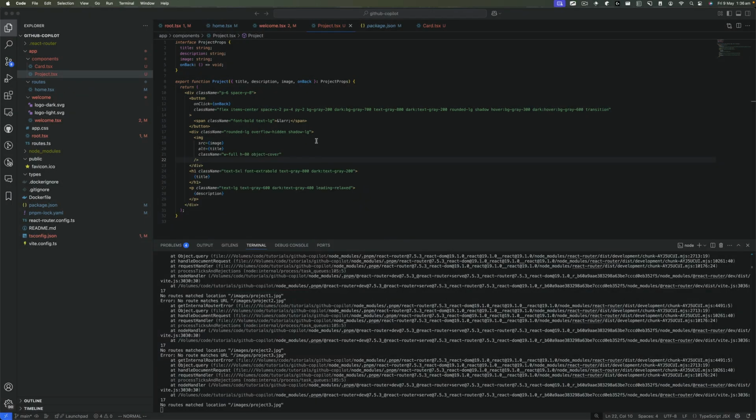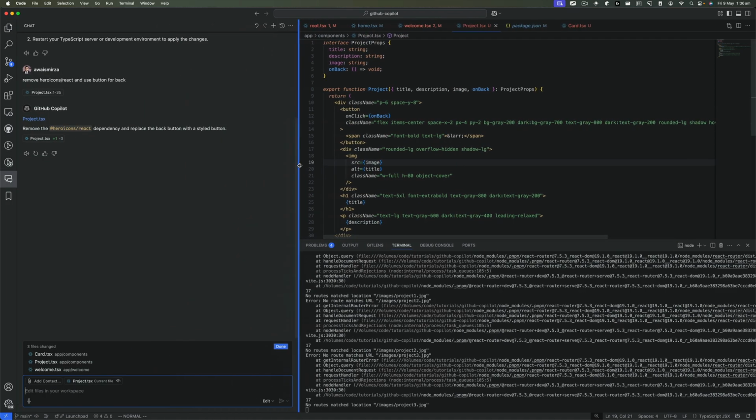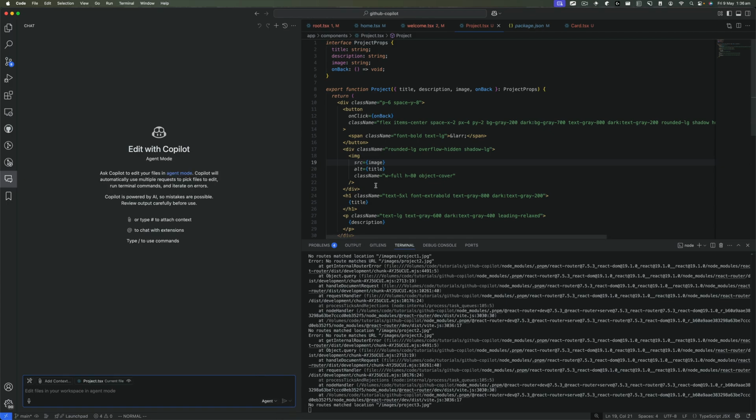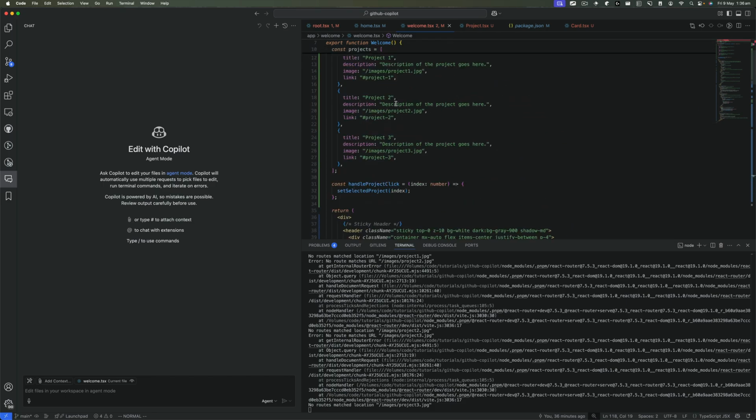Now agent mode is great because the agent can also read your terminals, and if you have errors in the terminals, it's smart enough to understand that. Let's click on done and switch to agent mode. And now I'm going to ask agent mode to download some images from Unsplash or any website. Once downloaded, I want to ask it to update the logic as well.